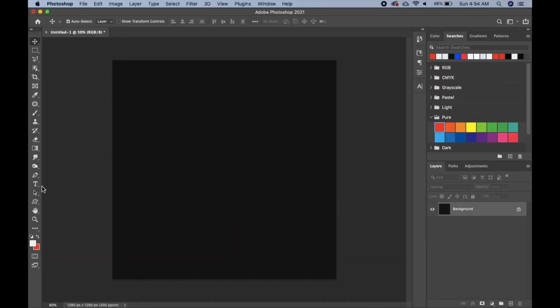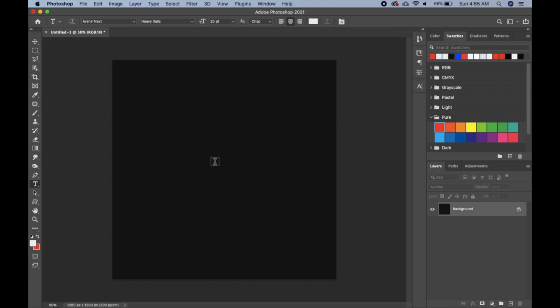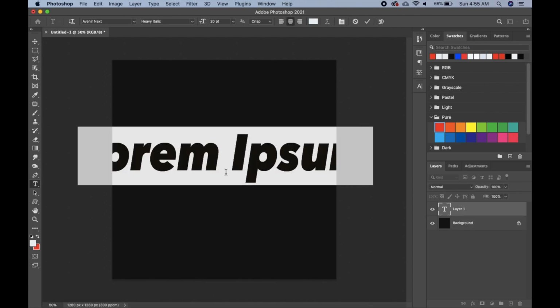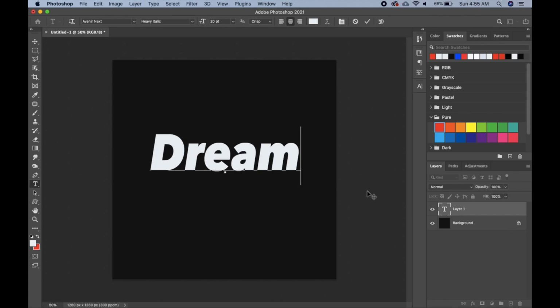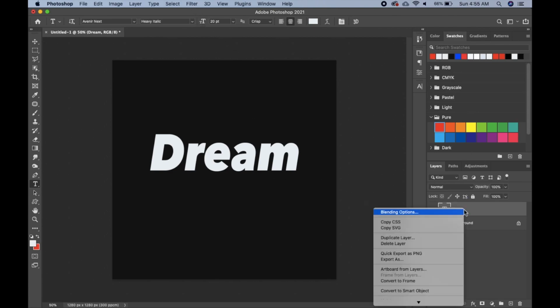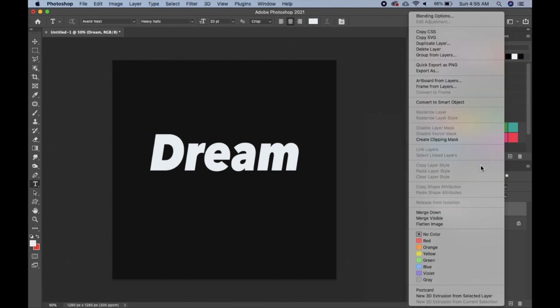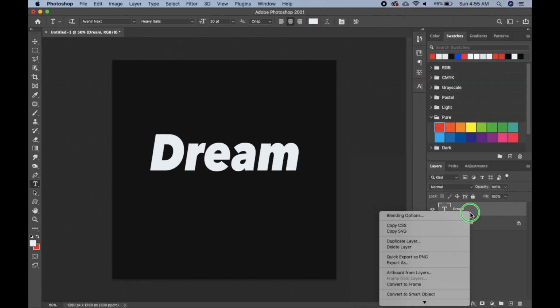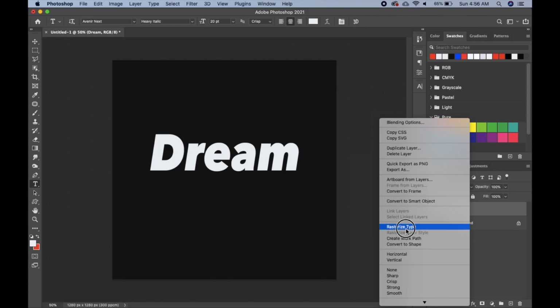So the next text effect is going to be the Wavy text effect. I'm just going to type in any letter. Okay, we're typing dream this time around. Then it's very simple. First, we'll rasterize this text layer. Right click, then click on rasterize type.